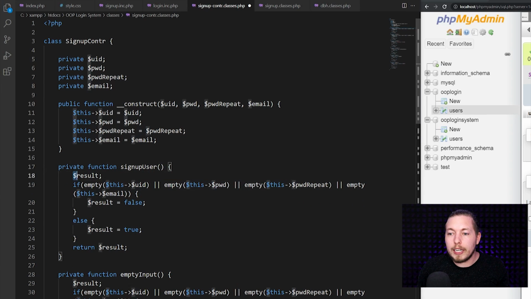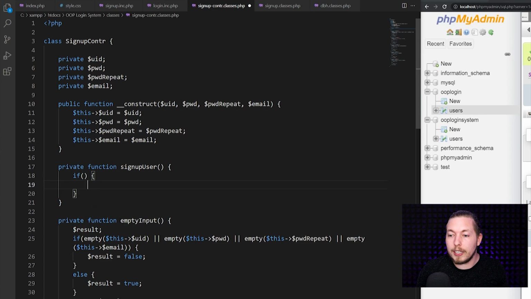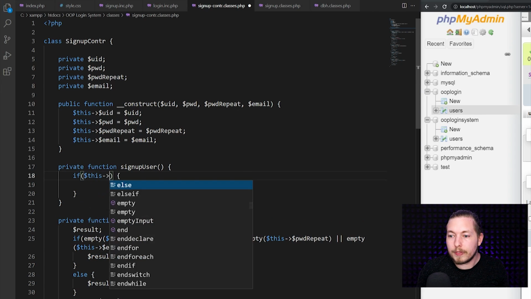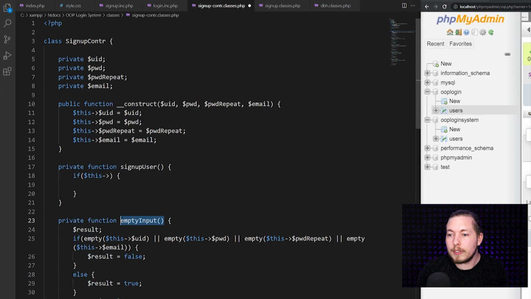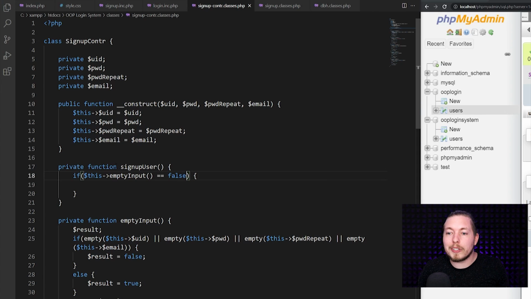And I'm just going to go and delete everything we have in here. So inside the signup user method, I actually want to say if, for example, the first empty input. So I'm going to say this, point to empty inputs, is equal to false. Then I want to run some sort of error message inside the curly brackets.